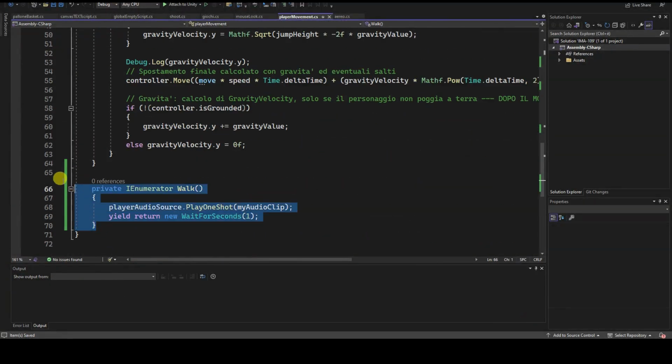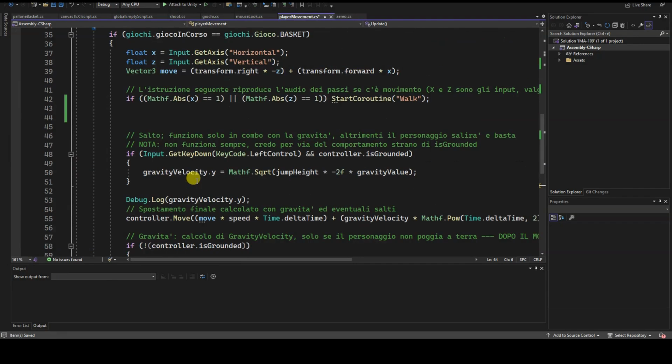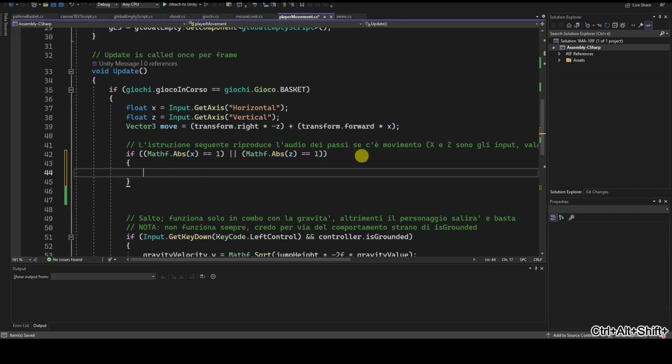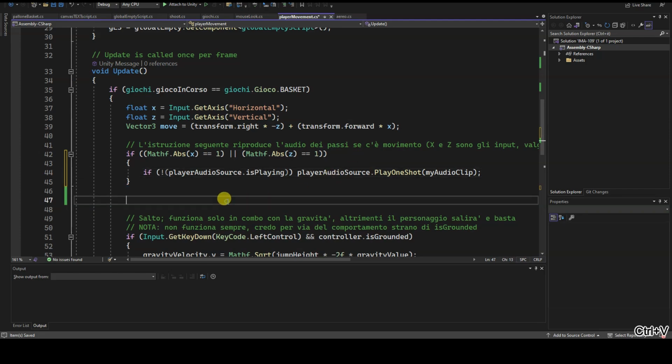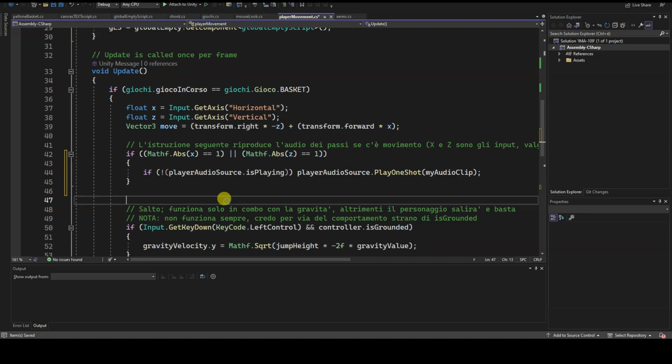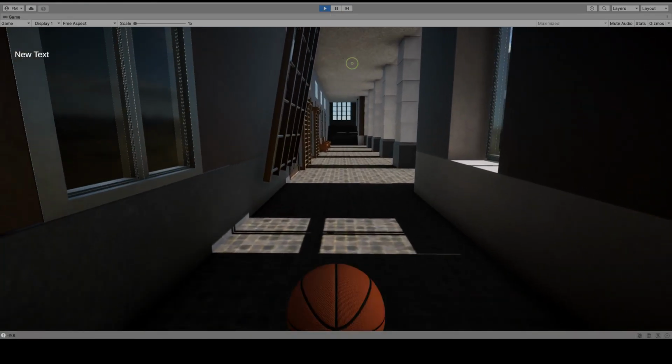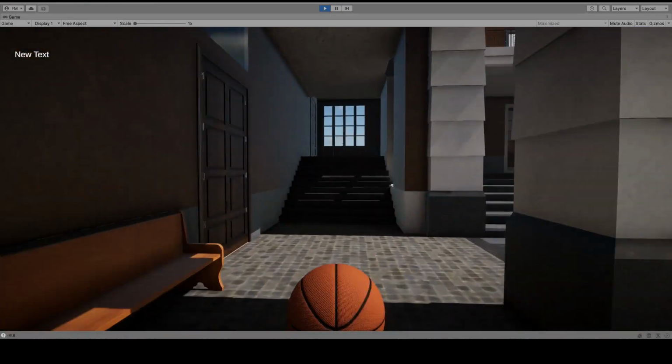Instead, we need to implement a simple check on the audio source. Play the audio only if the audio source is not already playing it. This can be done within the update function by writing the following code inside the if block that checks the values of X and Y. If not playerAudioSource.isPlaying, playerAudioSource.PlayOneShot myAudioClip. Now we can save the script, start running the game, and observe, or better, listen to the result.